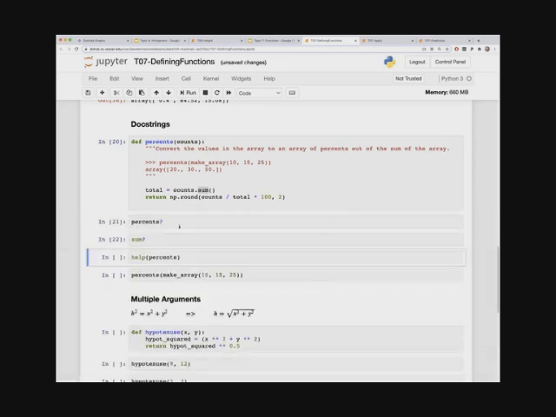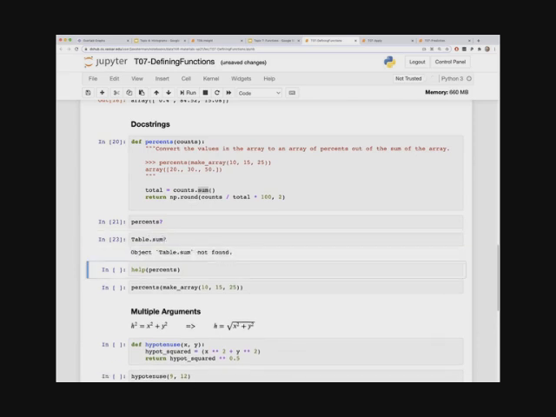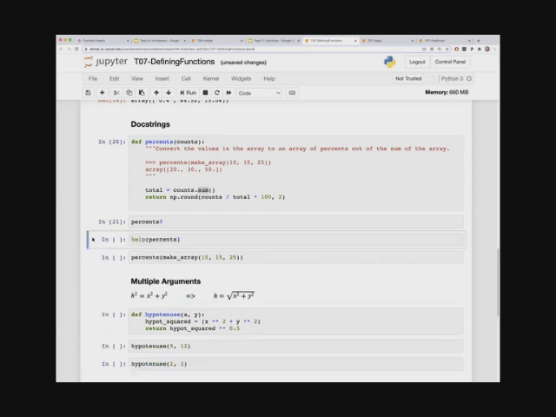But I think I could do table.sum with a question mark. No. That's what happens when you try to do live demos. But if there's a function that you're not sure how to use, you can always try putting the question mark after it.